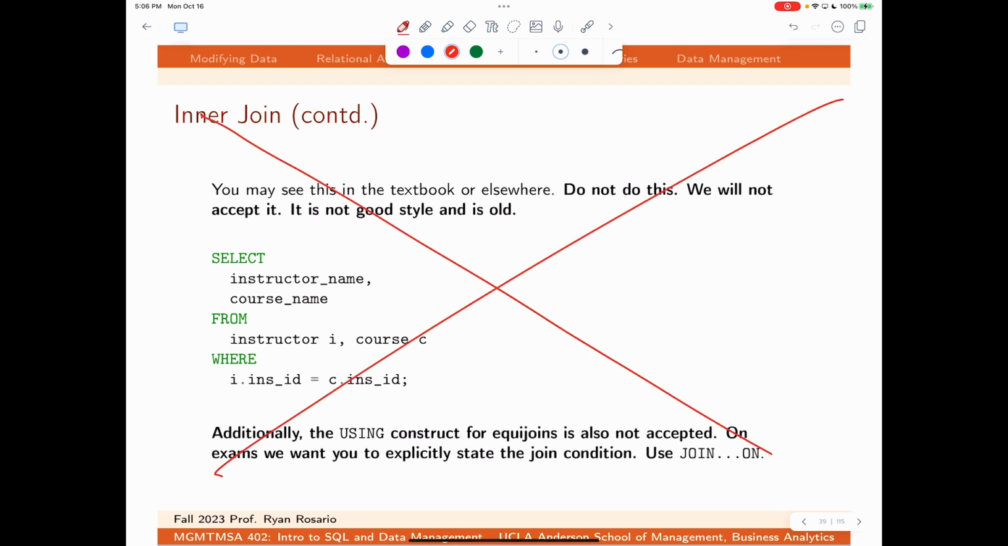The textbook also talks about USING. So when you have two tables that have the same column name, and you use that column as the join key, instead of specifying table1.key = table2.key, you just specify USING key. Great, we're not doing it in this class. In this class, every join must have an explicit join condition.